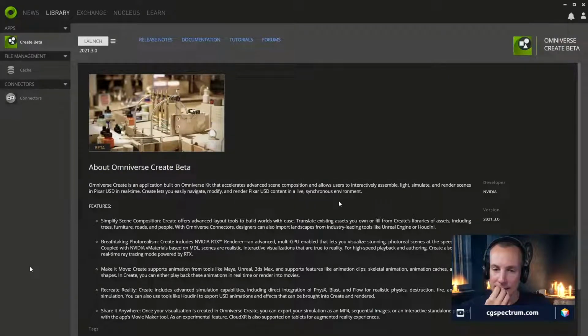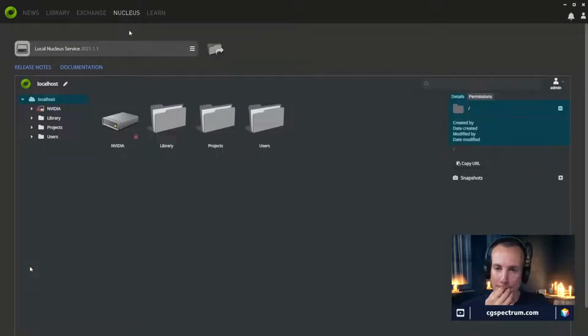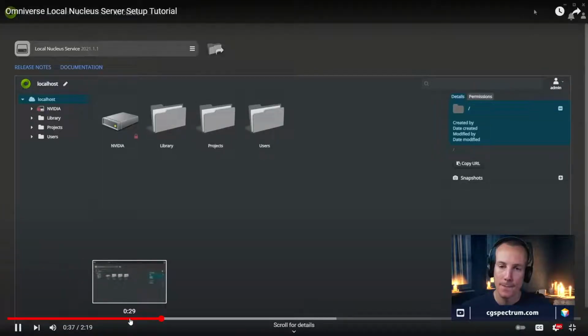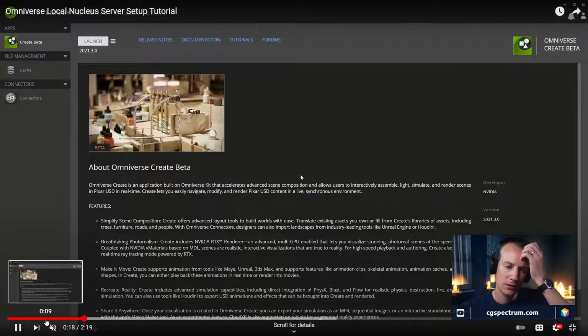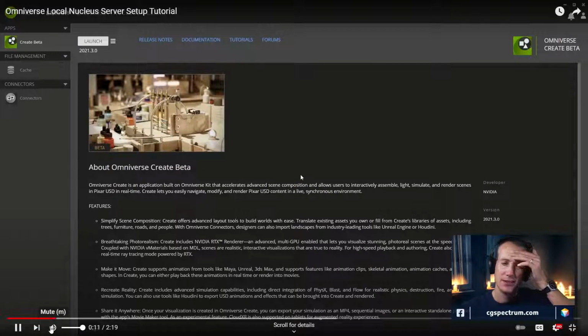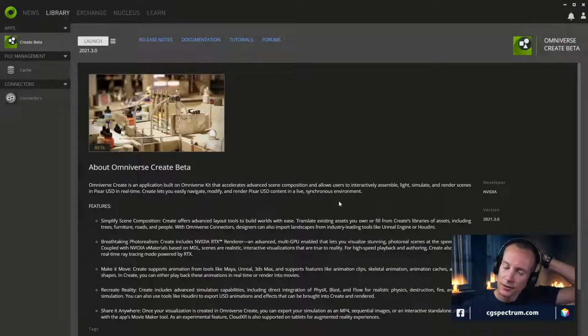So first thing you want to do, of course, is to install both Create Beta and Cache. And on the computer that you want to be the Nucleus server, create a Nucleus. Once you already have that, you're going to want Omniverse Create at the same level of interact. That enables us to be able to use Omniverse Create at the same level as interact.